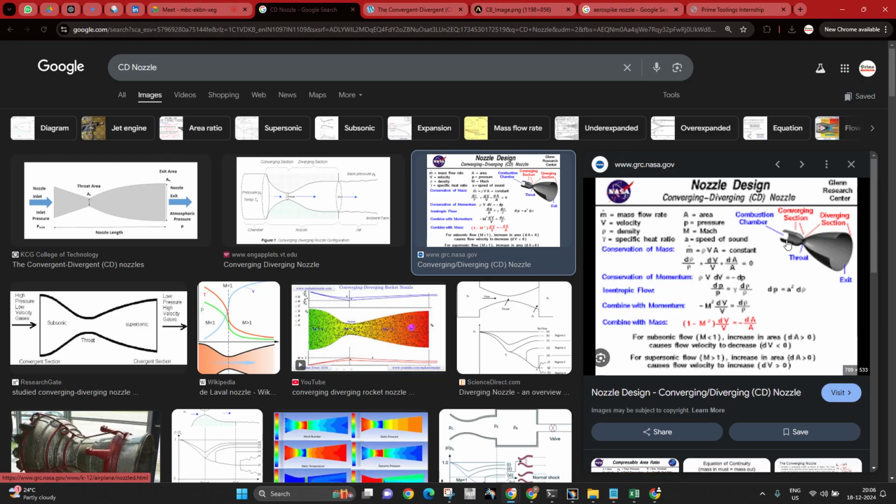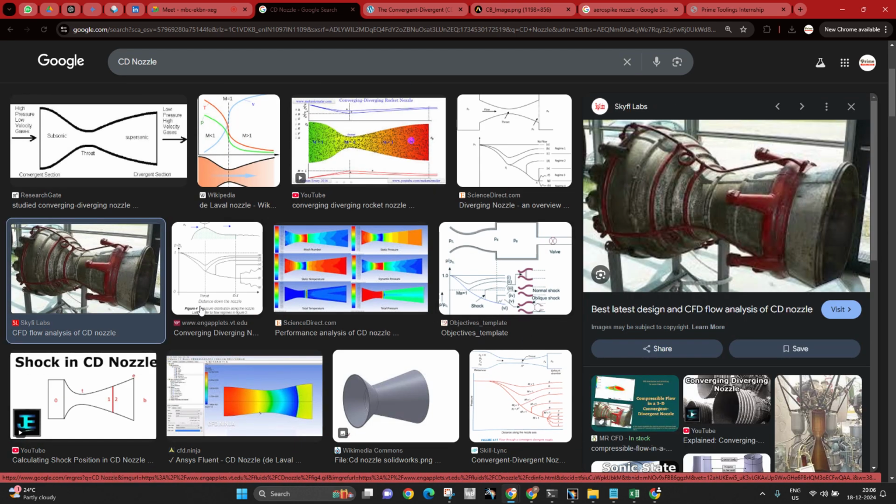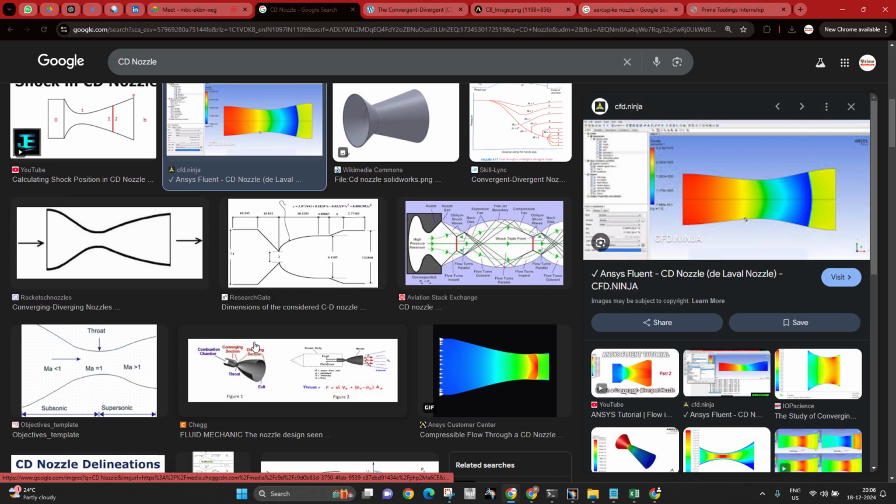And in this one, the chamber is too small, but the exit is too large. This is one more type of design. So the thing is, it all depends on what type of engine you're focusing on, whether it's for a liquid rocket engine or a solid rocket engine, because the nozzle is the one which plays a major role to accelerate the flow by dissipating the pressure and increasing the overall velocity.